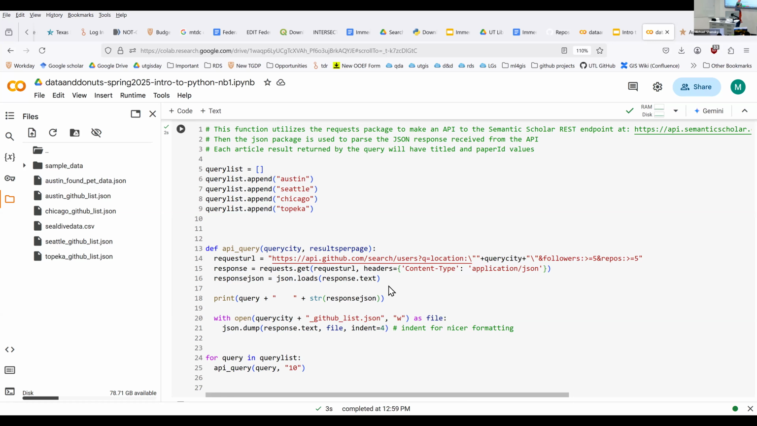So this is the name here, API_query. And then up here, I'm defining what parameters this function will accept. So what things can I plug in to control how the function works? I have two parameters, one called query city and one results per page. And then I'm defining the function. So this is going to look pretty familiar.